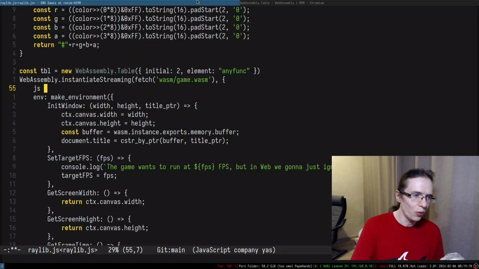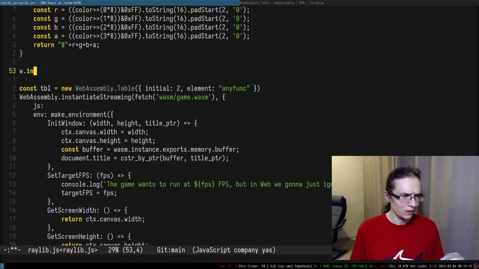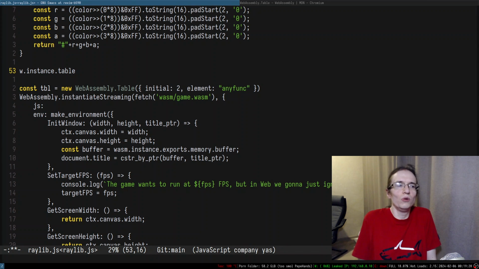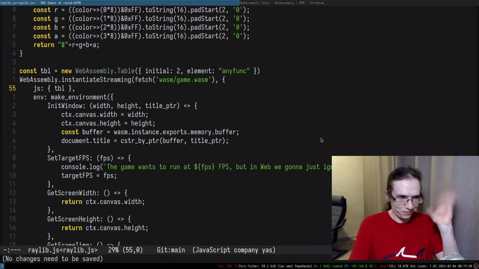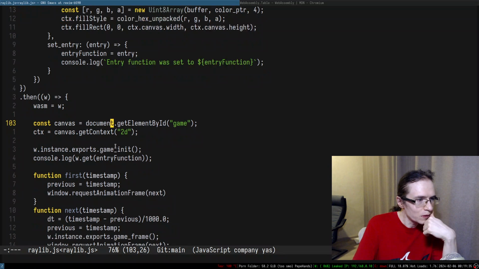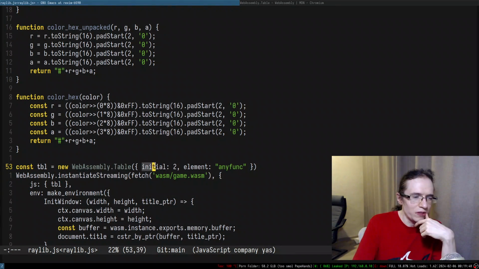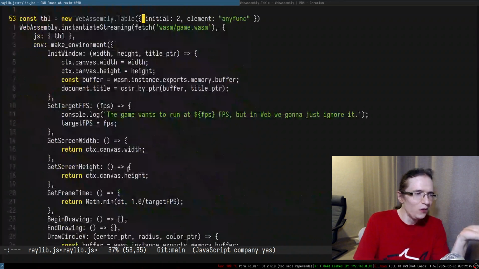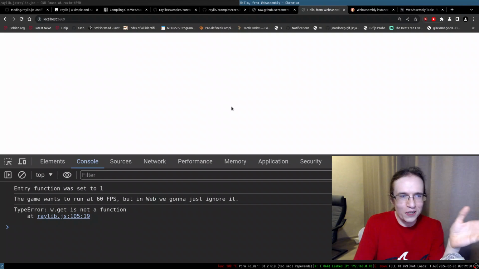Why does it have to be so convoluted? Why is it not just instance table? There's literally no reason to not do that. So dumb. Right, so this is a table. And I also have to specify the initial capacity of the table, which is also kind of weird. Why do I have to do that? Dude, you already have a table. This is so bizarre to me.